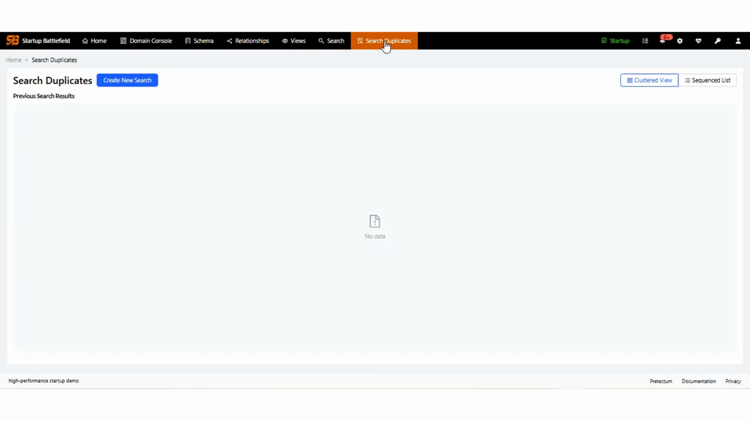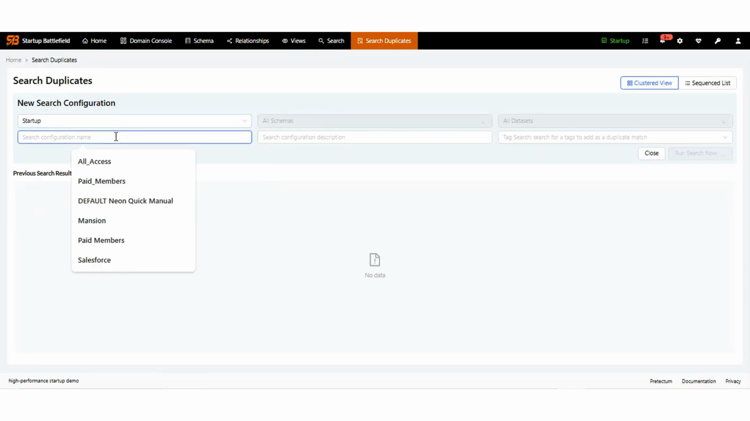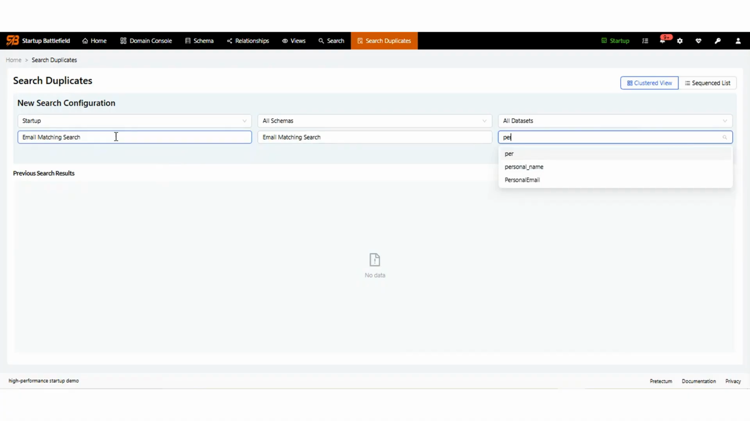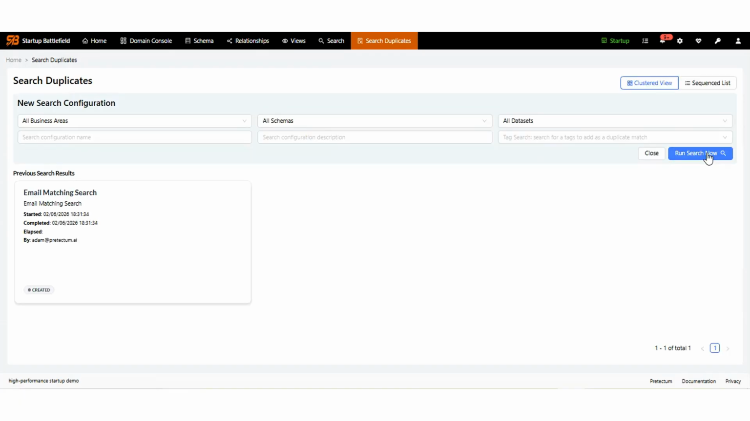You might have noticed in the profiling stats that a certain email address appeared multiple times in the dataset. Pretectum natively supports matching based on tagged columns and common values. So let's go and search for duplicates using the email address as the search criteria. Setting up and running the duplicate search is quick and easy, and the end result is a collection of clustered records that can be worked on further.